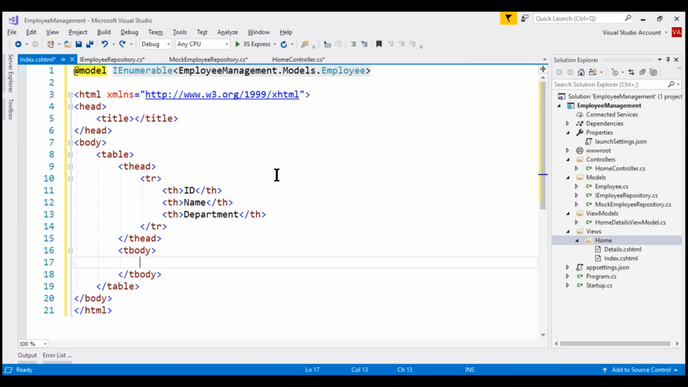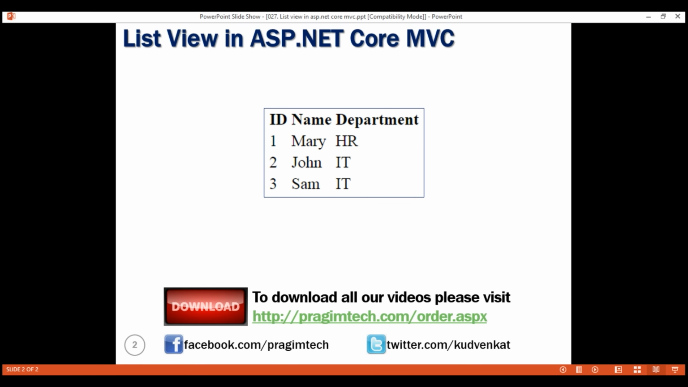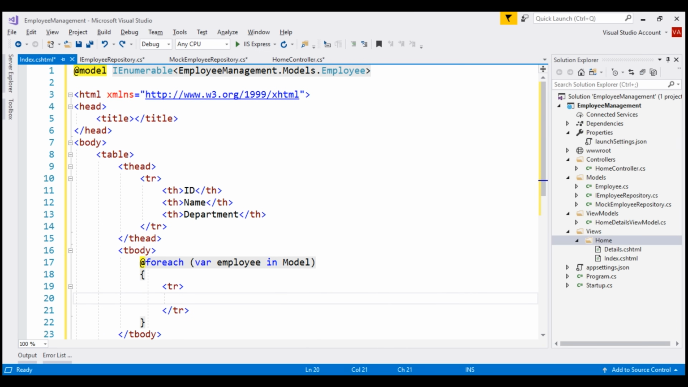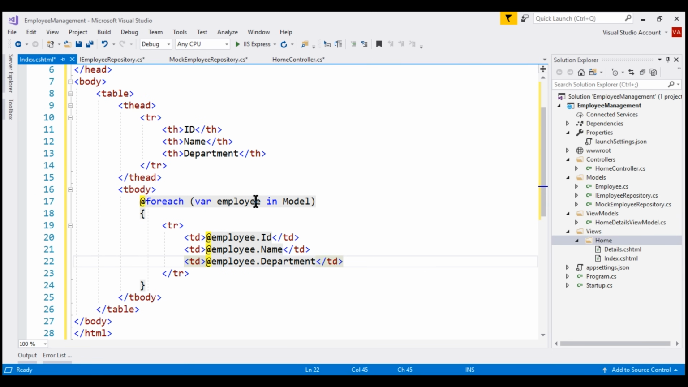Now, we want to loop through each employee object in the model. For that, let's make use of foreach loop. Let's name the loop variable employee. As we are looping through each employee object in the model, we want to generate a table row and display each employee's details. So let's include a TR. Inside this TR, let's include a TD. We're going to use this TD to display employee ID value. For that, let's use this loop variable employee. We know the employee object has got ID property. Let's use that and retrieve the ID value. Similarly, let's include another TD to display employee name, and then one more TD to display employee department. So for every employee object in the model, a TR with 3 TD elements will be dynamically generated.